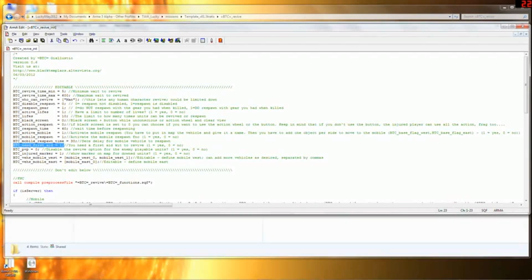Next is, do you need a first aid kit to revive somebody? This is kind of a neat little feature using the new Arma 3 yellow revive kits. So you can say, nah, don't worry about it, just let anybody revive anybody anytime. Or you can say either the person coming to do the revive or the unconscious person has to have a first aid kit on him. The BTC PvP is, do you want to disable revive options for enemy playable units? Straightforward. The injured marker is, do you want to show a marker on the map when there is an unconscious player?